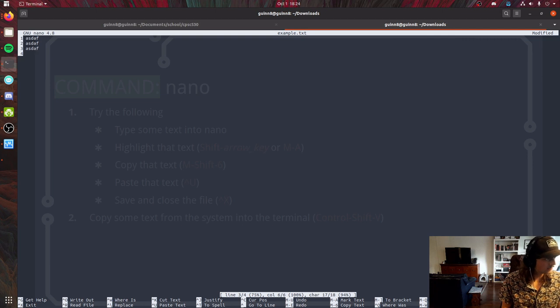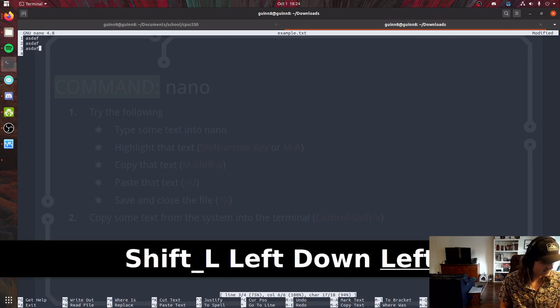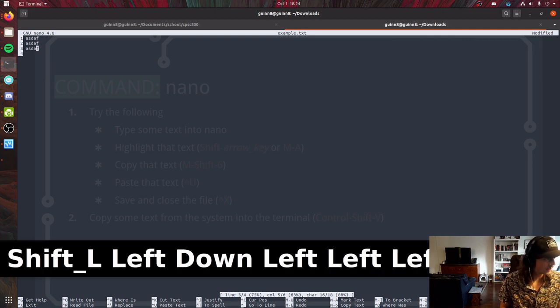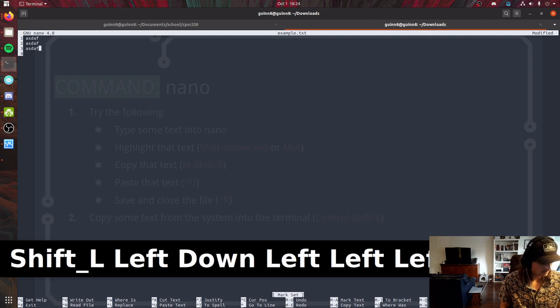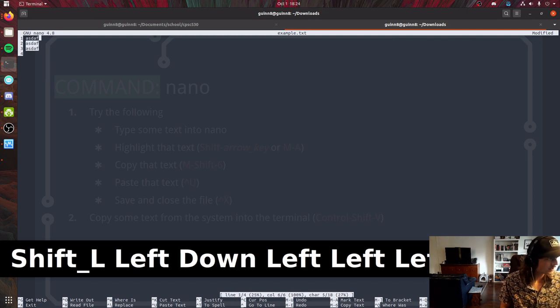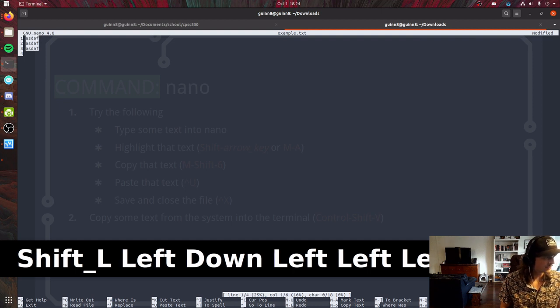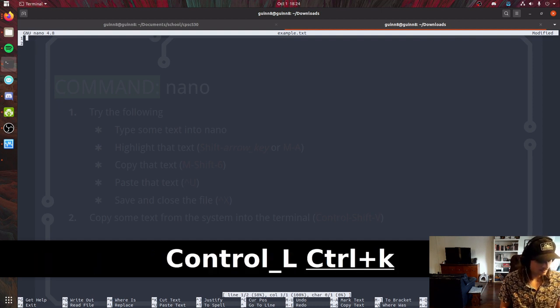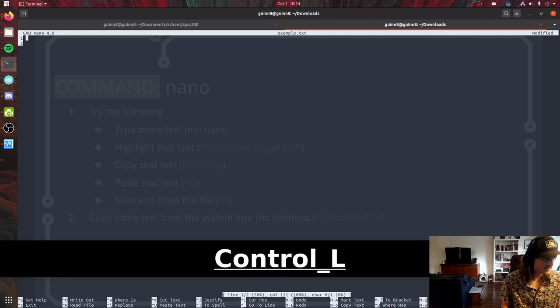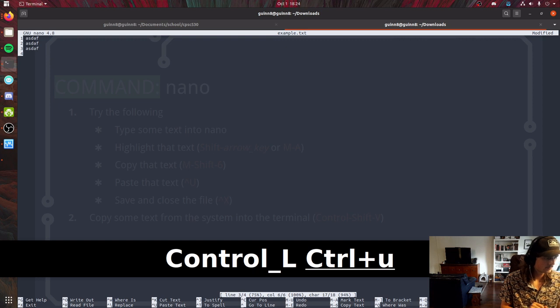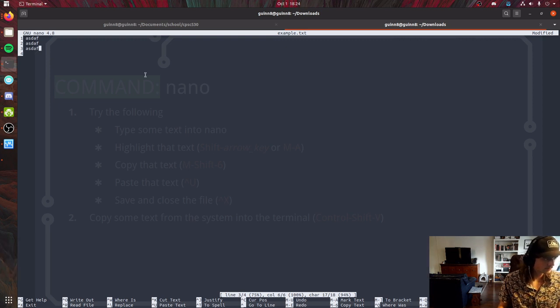I mean, we can show off cut. So Shift, actually let's do it differently. Alt A sets a mark. So you can see that it's holding its place without me holding Shift. I don't know if you can see that, I guess you can't. And now let's do Control K. So that's cut everything out. Now to paste it again, Control U. Sweet. I think that covers most of it.